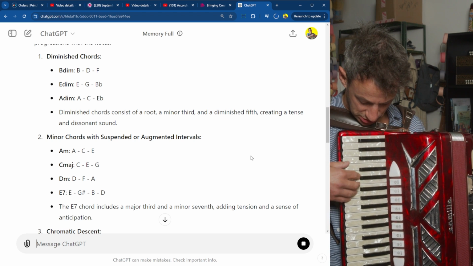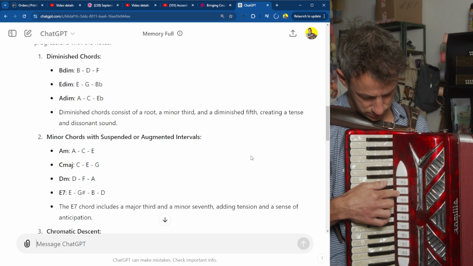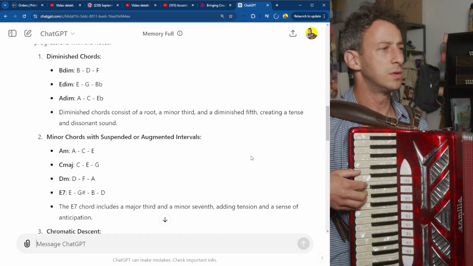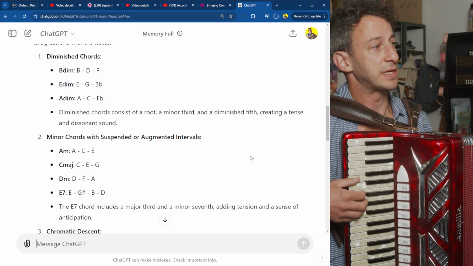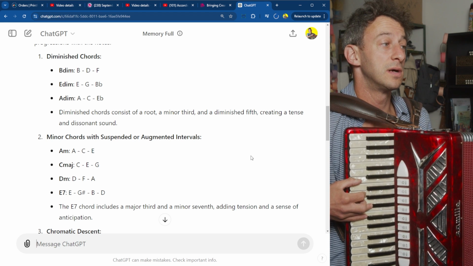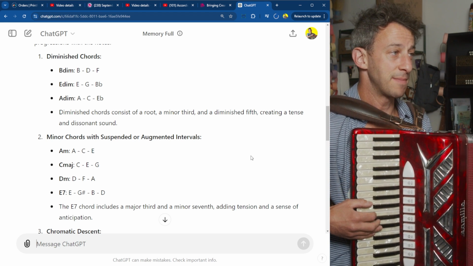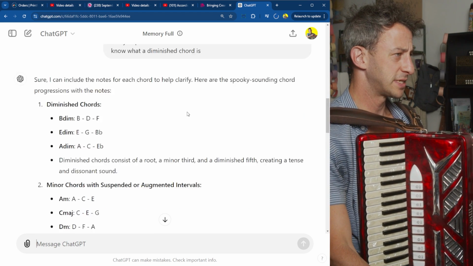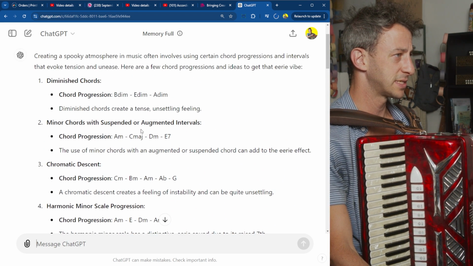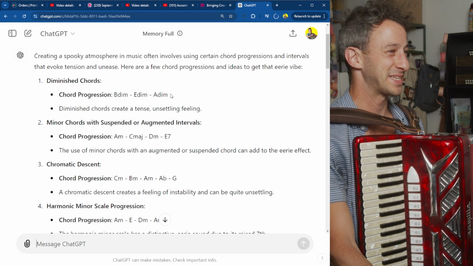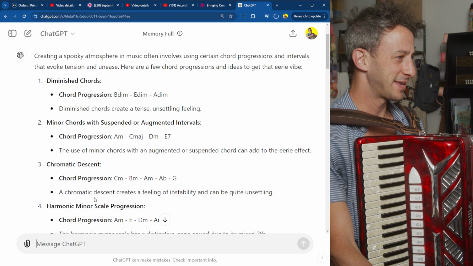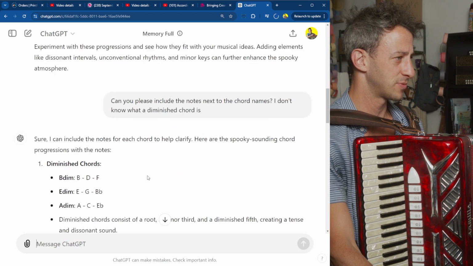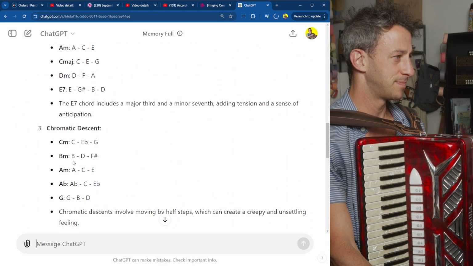B diminished. Ooh. To an E diminished. To an A diminished. I just want to see, are these the same chords that it was telling us here? Yes, they are. And here, harmonic minor, C minor, B minor, A minor for a chord progression. C minor, B minor, A minor.